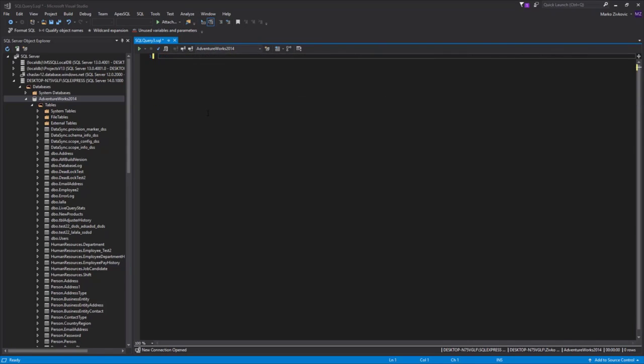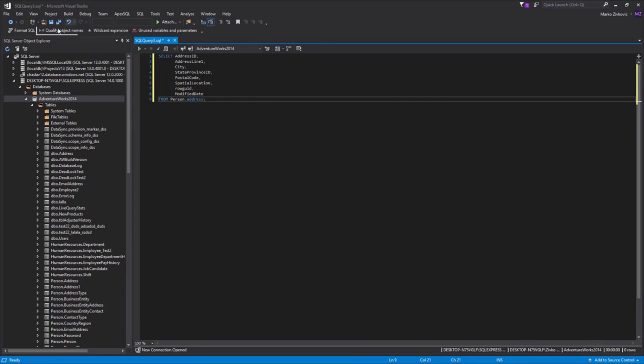One more interesting and useful feature that can be found in the ApexSQL Refactor toolbar is Qualify Object Names. Qualify Object Names fully qualifies all the objects referenced in your queries. Let's clarify this using examples. Paste some code in the query editor and click the Qualify Object Names button. As you can see, Qualify Object Names added the name of the table in front of each column.